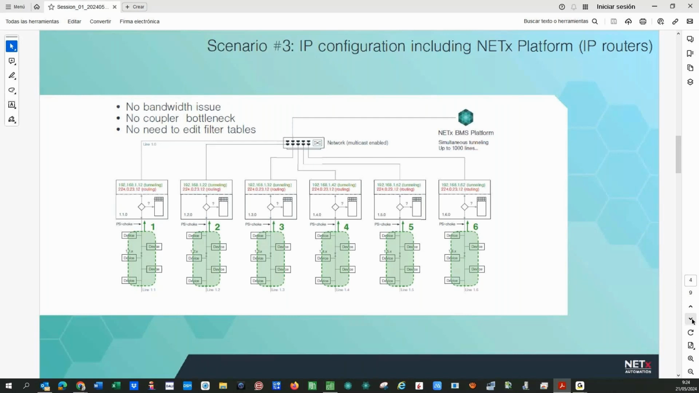We don't have any problems with the bandwidth because of this IP configuration, and we do not have any coupler bottleneck at all, because there is almost no traffic in the main line, and this is because the BMS platform will connect simultaneously using tunneling connection. Okay, so this is very important because this opens other possibilities for us. The items for the BMS will be the combination of this tunneling IP address that is in green color in the screen, different for every line.